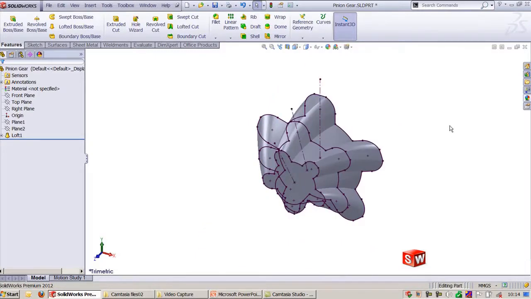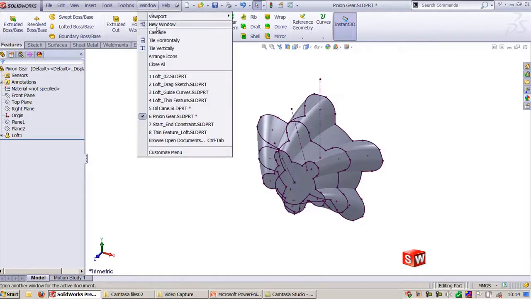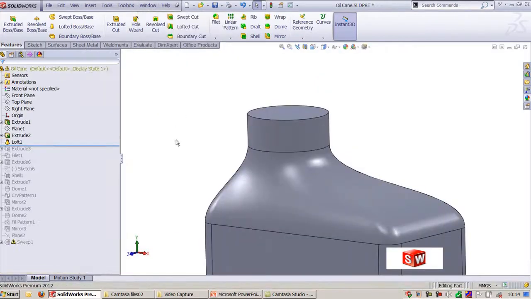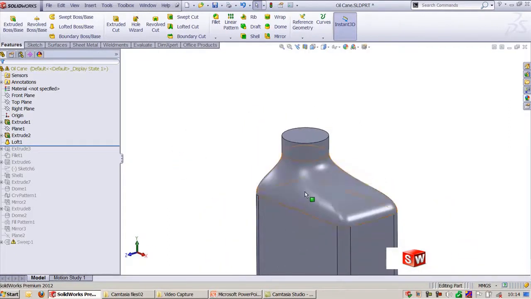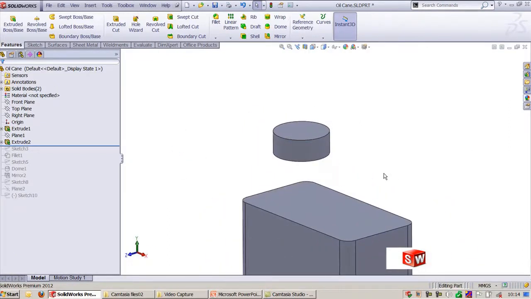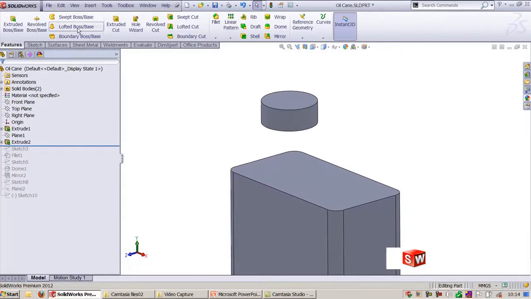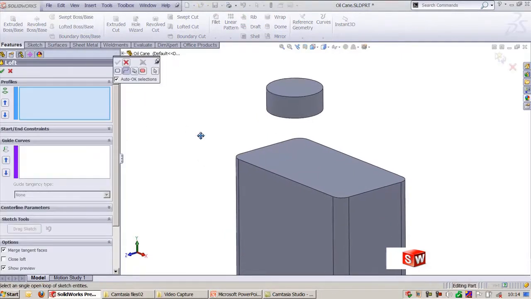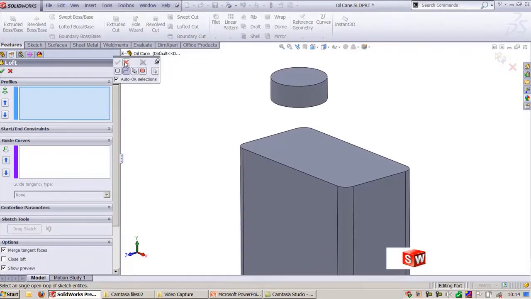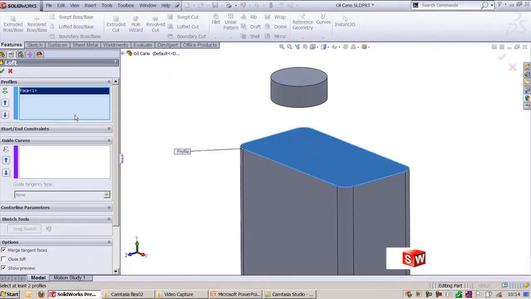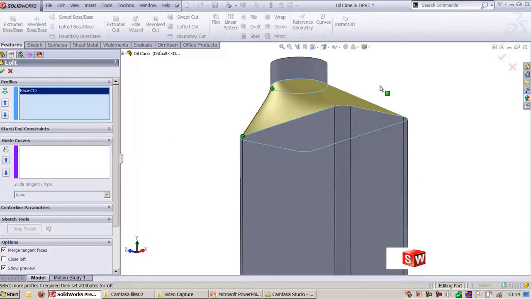And here we had seen the creation of the pinion gear using the sketches. Now we are going to choose the existing face on a feature, and we are going to create the geometry. I will go to the oil can geometry, oil can bottle. Here I will remove this, and let's see how we can create that geometry. I'll go to lofted boss or base. I will select this base face, and second this secondary face.